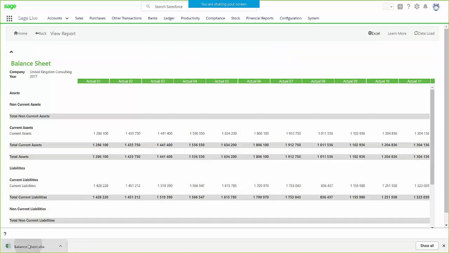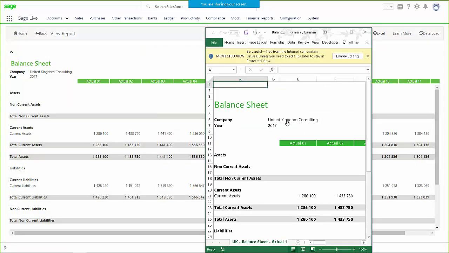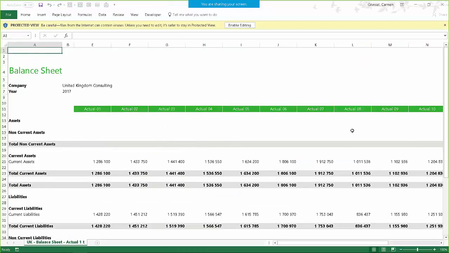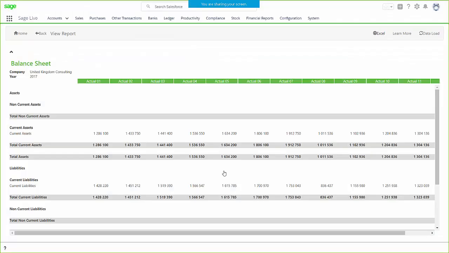So if I click on that now, once it's downloaded, you can see it's not just a CSV file, you actually have the format that you've created that report. Now to me that's great. You can now send that to your customers or to your business partners and share that information. So let's close that down. And let's go back.